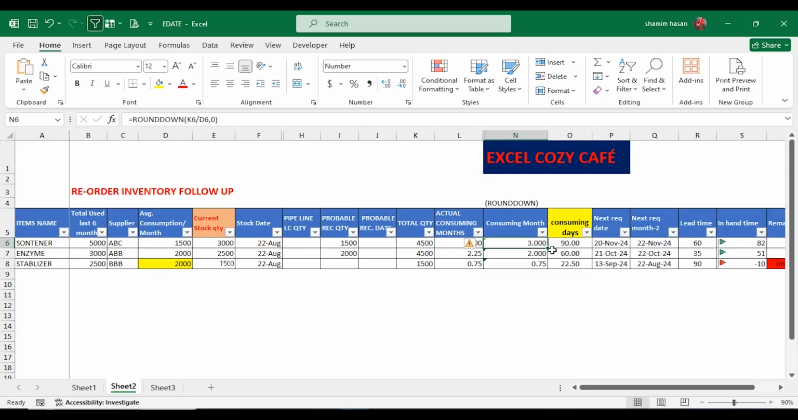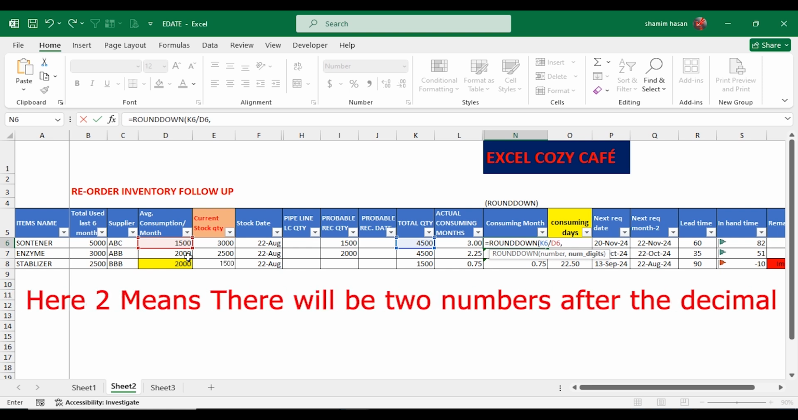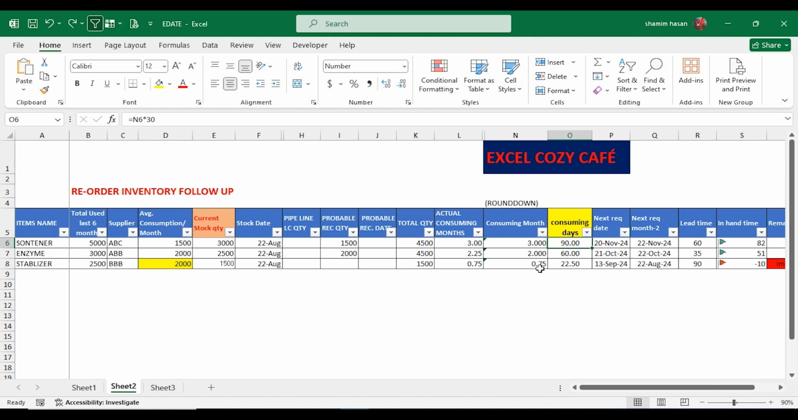Here I use a round function. The round function is: total quantity divided by, equal round down. Round down means to avoid the fraction, so I am putting here the function equal round down total quantity divided by average consumption, comma 2. Based on the example, here the total quantity equals current stock quantity plus probable receipt quantity that we will receive within the 3 or 5 days.